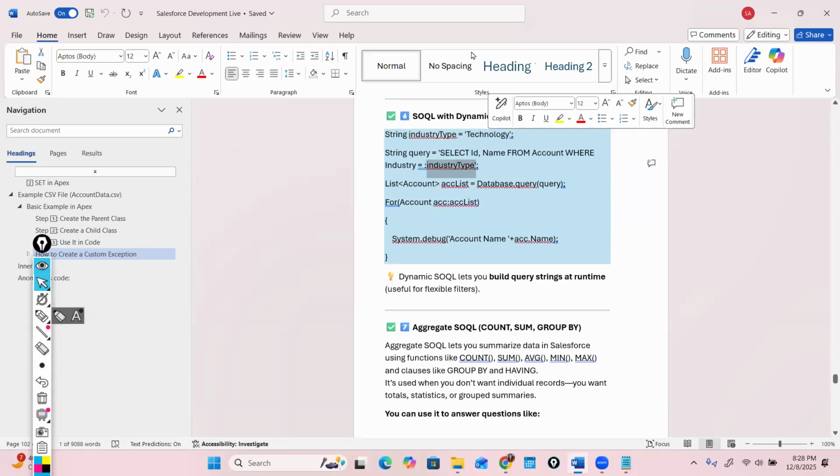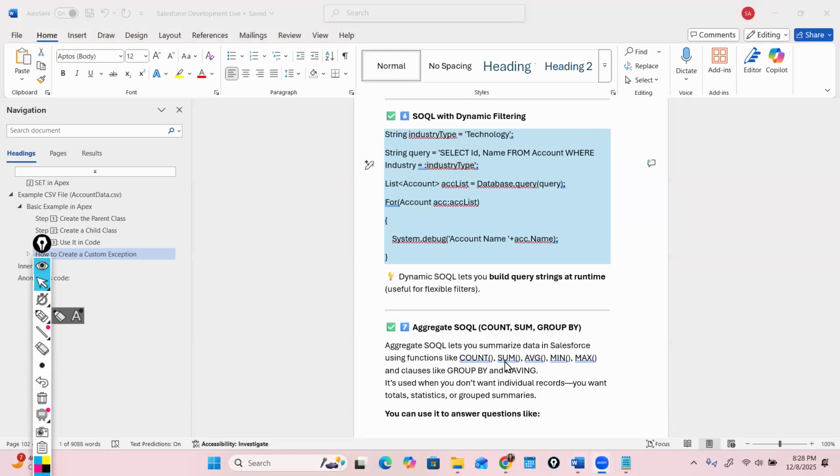Gotcha. Okay. Then the next one we have is the aggregate. So aggregate SOQL lets you summarize the data in Salesforce using count functions, sum, average. Let's say you want to calculate minimum, maximum values, and clauses like group by. If you want to group all the records, let's say you want to figure out how many records of this particular record type exist in account, you will use group by and count, which will count the number of records by each record type.